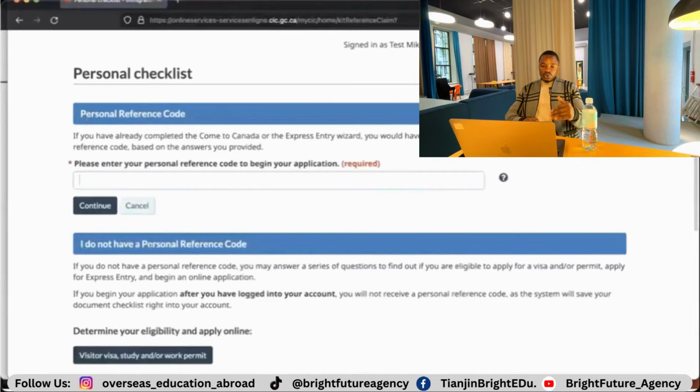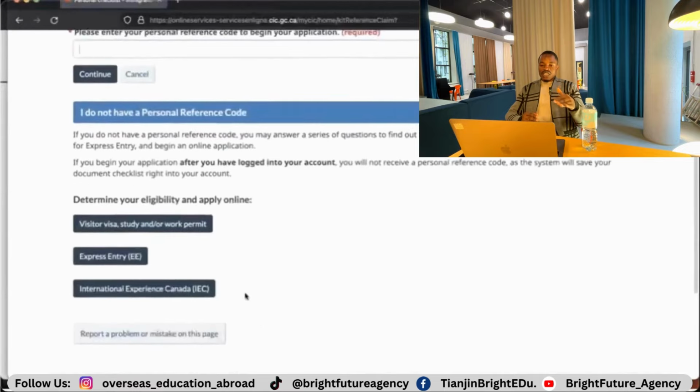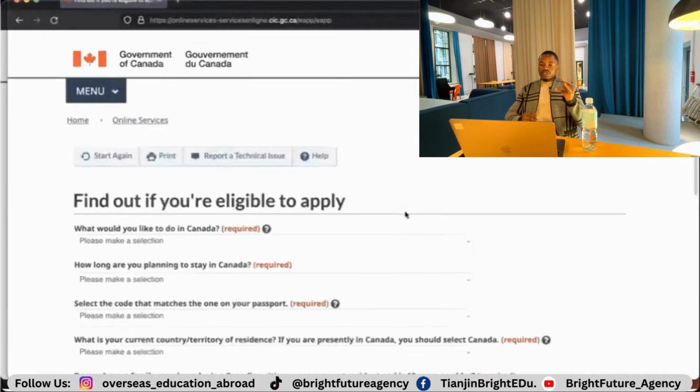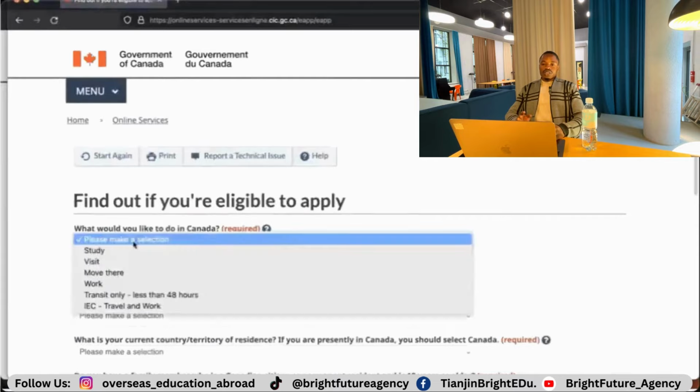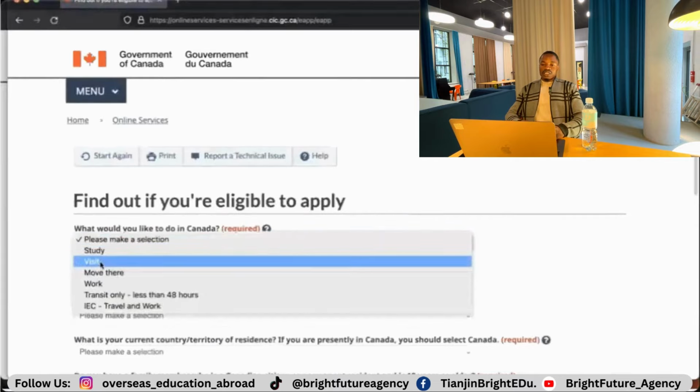So now just scroll down, and you will see I don't have a personal reference code. When you see that option, you will see visitor visa, study. That option, you just click that. You will see more than that, like express entry, whatever. Don't use that. Just use visitor visa, visitor visa / study. Then when you click that, the eligibility check now begins.